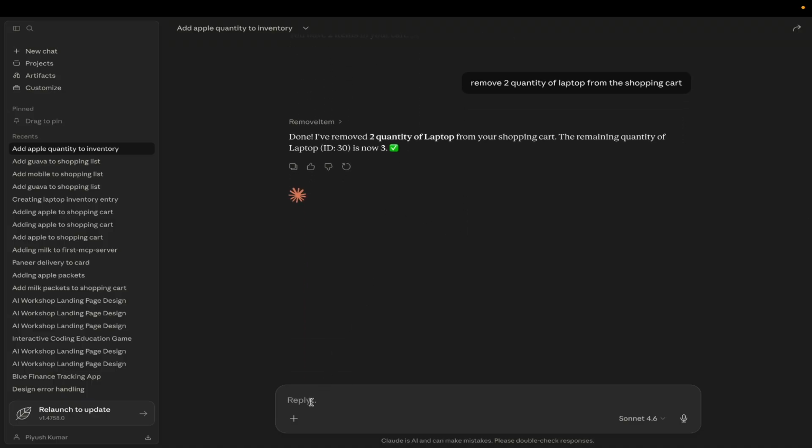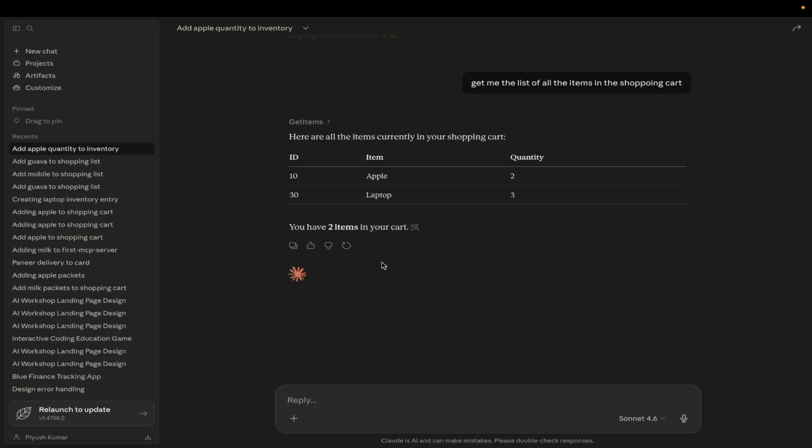Now if I ask, get me the list of all the items in the shopping cart, it should give me the quantity of the laptop as 3, because I have removed 2 out of 5 laptops in the database. Here you see it is returning the quantity of the laptop as 3. So all the tools which I have exposed through this MCP server are working as expected.